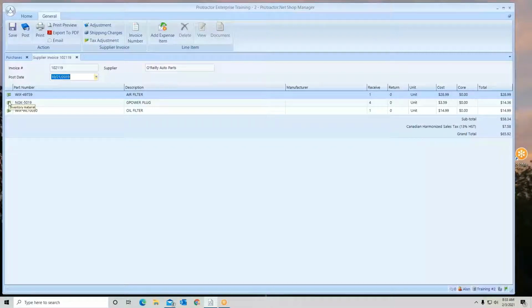Did it go into inventory? Is it on a work order? Is it an invoice? Is it a sublet? Was it returned? So you'll see different icons depending on where it went. So what am I actually doing here? What I'm doing is comparing this to the actual paper copy. So everything should add up.